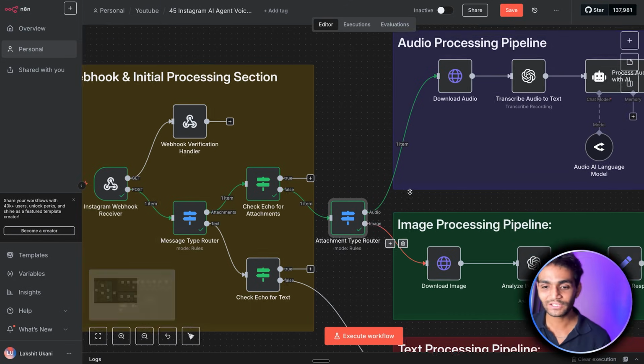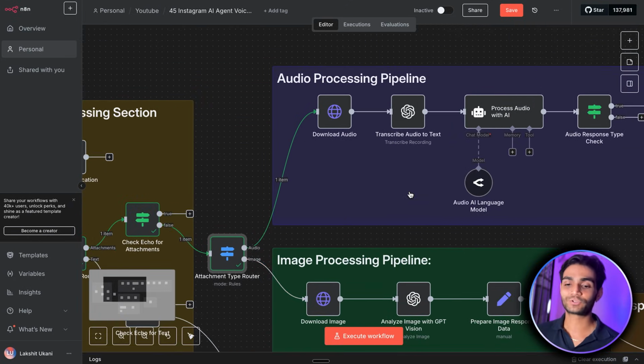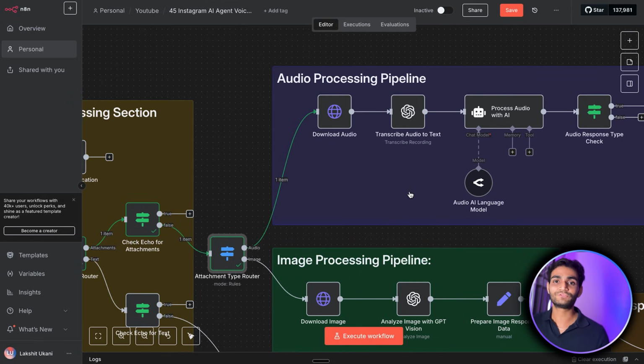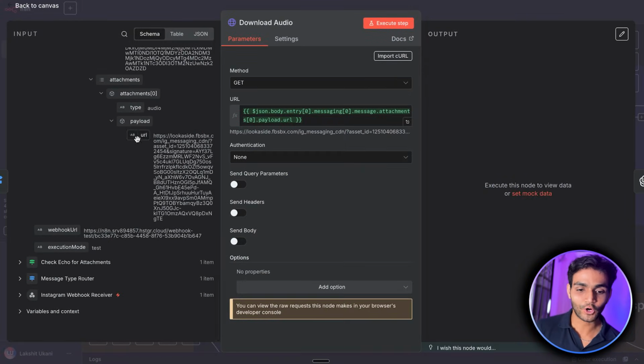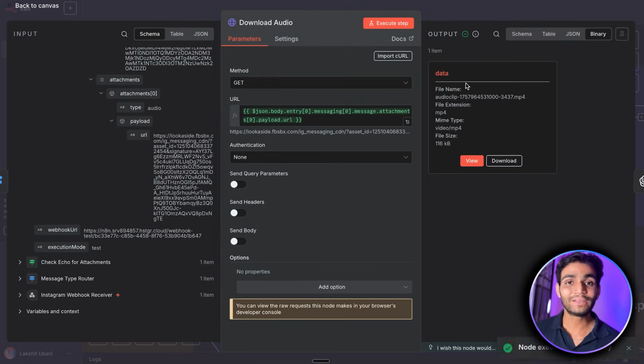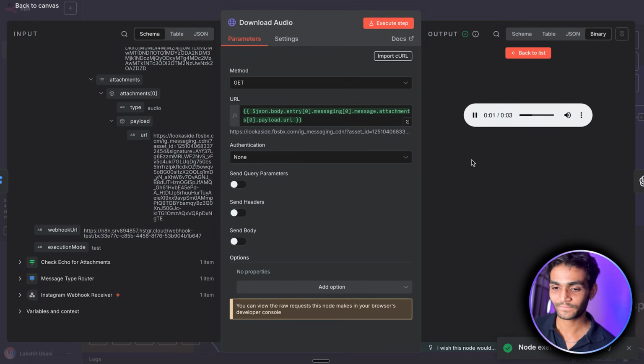Now, once we have that, we need the audio processing pipeline. So there are multiple steps which we need to do. First, we need to download the audio. For that, whatever URL we have got, just use the URL over here. Just drag and drop it over here, and then we'll execute the HTTP node, and we'll be getting the data. If I view it, hey, how are you doing? We are getting the same message which we recorded.